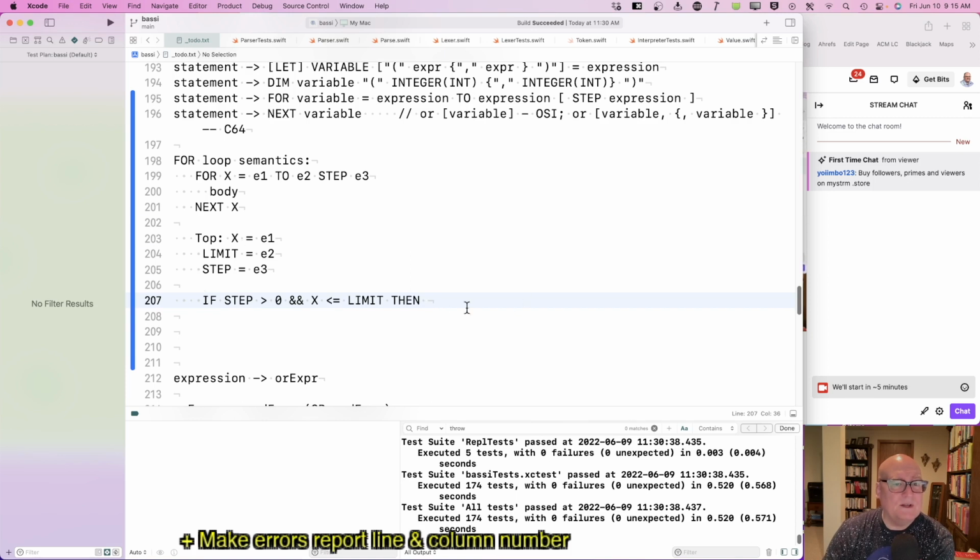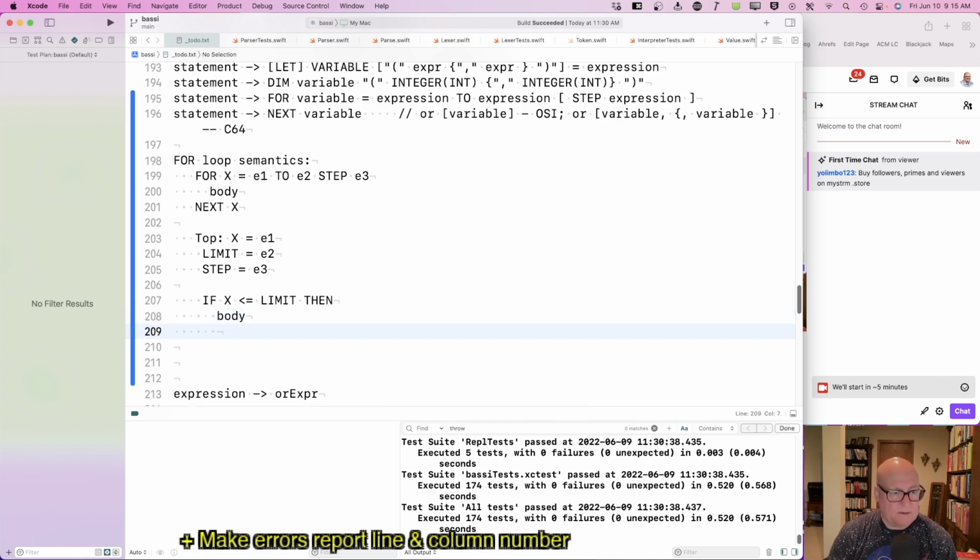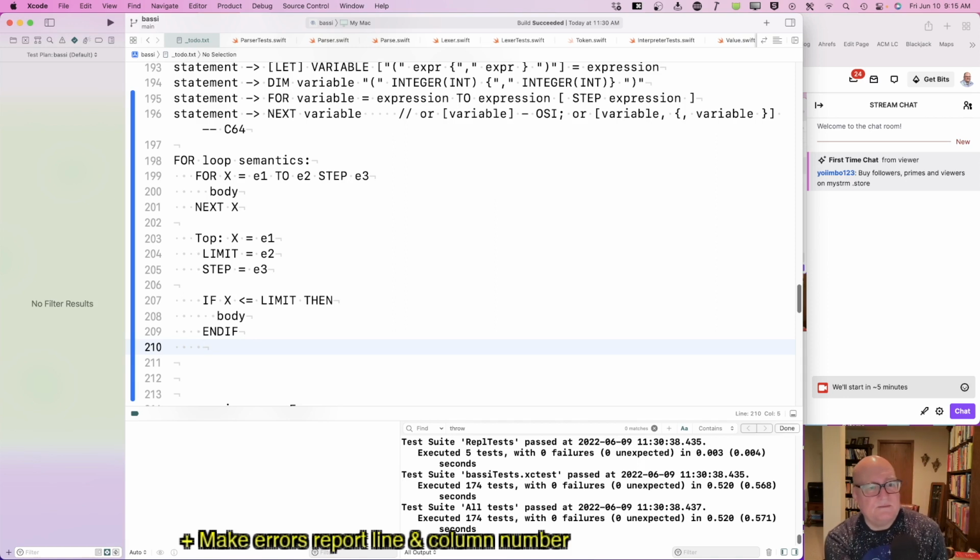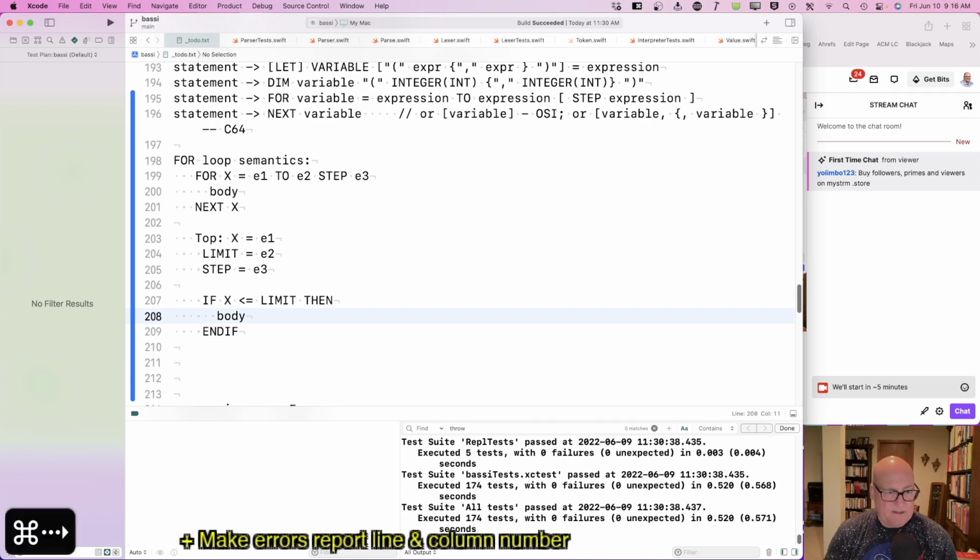All right. Well, what I'd want to do, if x is equal to limit, I want to reverse this. Okay. Let's just focus on positive for now. If x is less than or equal to limit, then we want to do the body. And then I'll say end if, because I'm not writing BASIC here. I'm writing some pseudo language, I guess. So I'm only going to execute the body if x is less than or equal to limit. Then I guess I need to do my increment inside there.